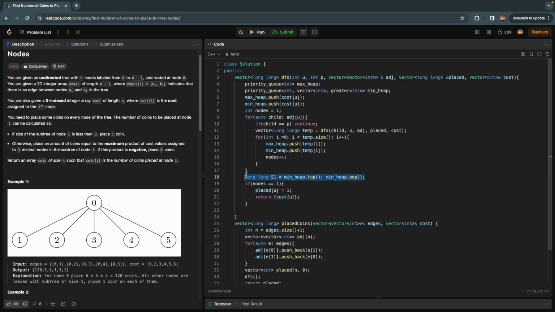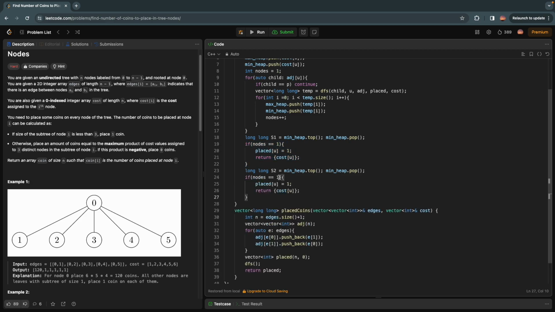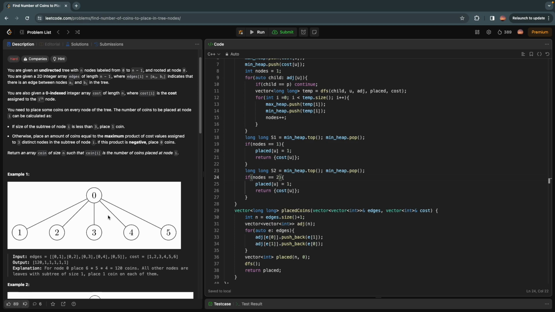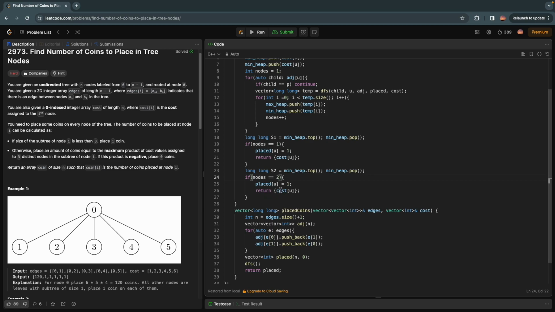Okay, now let's say we have extracted the second smallest, and now we will check if the nodes is equal to 2. So when there are 2 nodes in that particular subtree, then also we have to place value 1 there, and then return both the cost of the two nodes. So basically S1 and S2 to the parent.